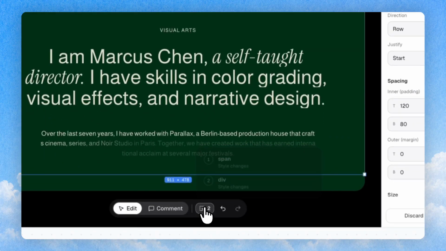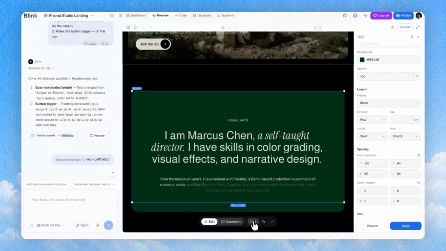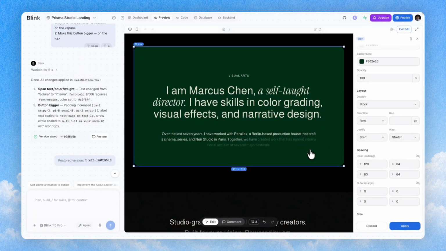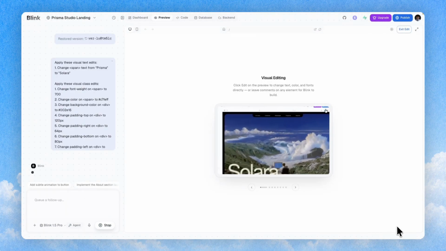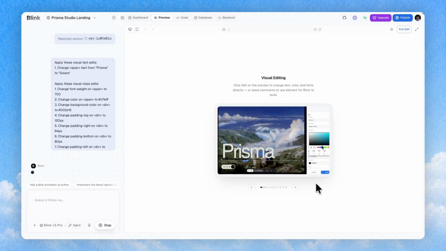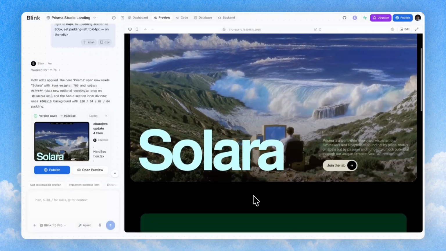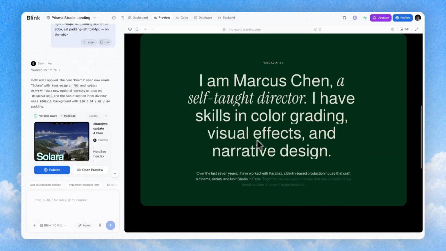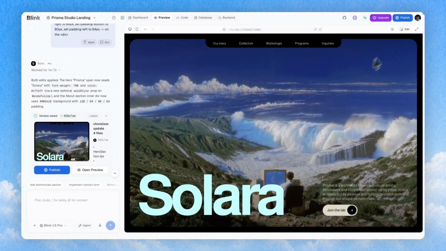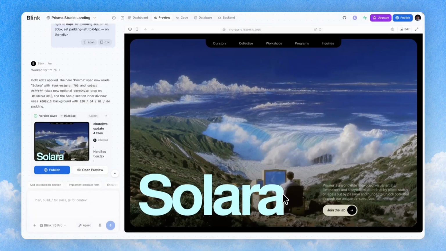You can also see the two changes that I have implemented, and once we are happy with those changes, you can just click on apply and Blink will get to work for us. Okay, as you can see, both edits are applied and the edits are reflecting on my website. So that is how you use the in-app editing panel to edit things manually.